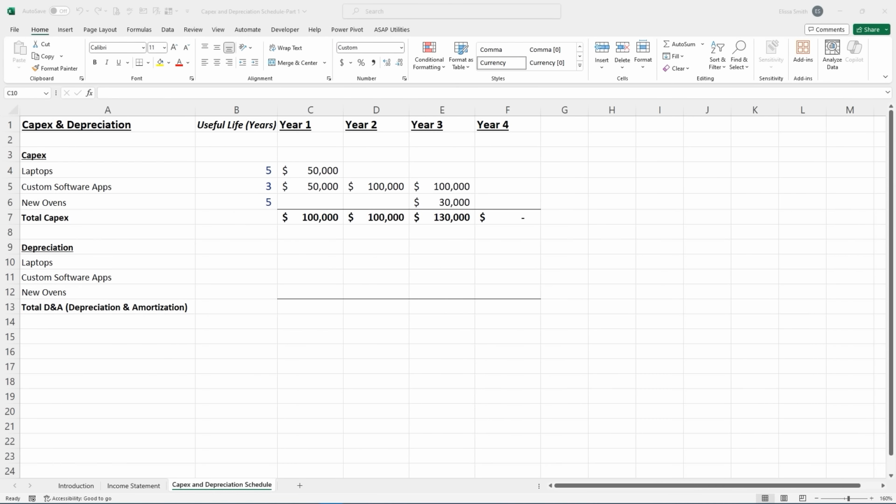Hi everyone, we're now going to set up a depreciation schedule. For this activity, you need to have the practice file called CapEx and Depreciation Schedule - Part 1 open. Feel free to use it to follow along.